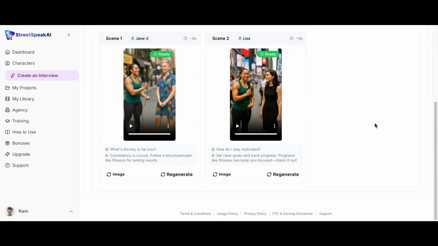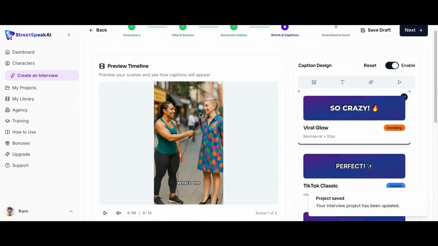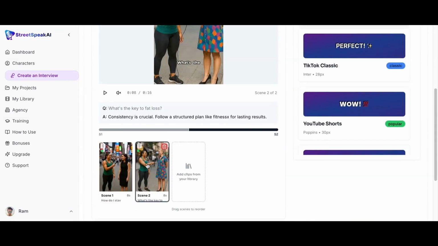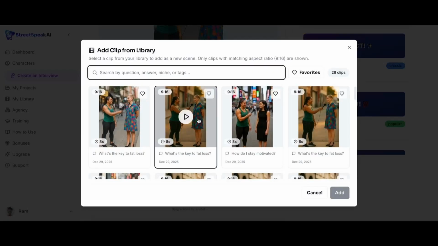I am going to proceed to the next step where I can add captions, and I can relocate these videos if I decide to use this. I can use this here as well. I can just add more clips from my personal library if I want to.